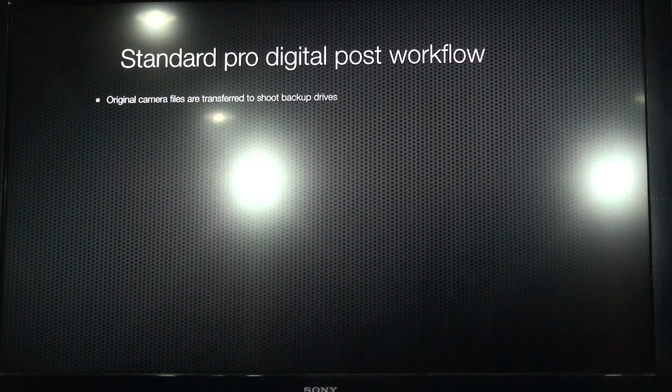So the camera shoots files. Files are transferred to backup drives. First step is that. These files are converted into smaller files because the camera shoots very large files. The editing system cannot handle so many large files. So you convert them to smaller files, HD resolution, DNxHD 36, ProRes Proxy, whatever, small files.